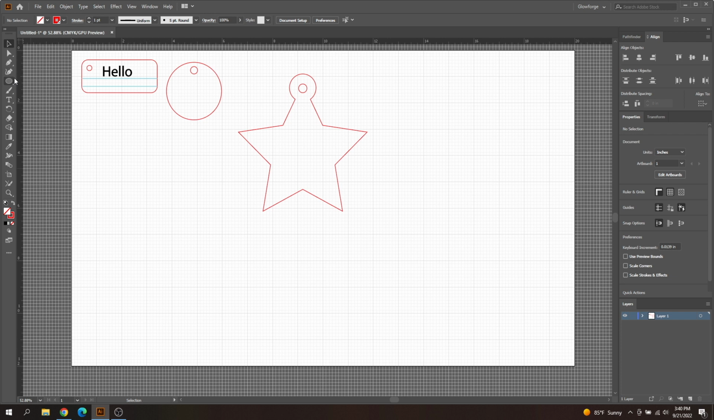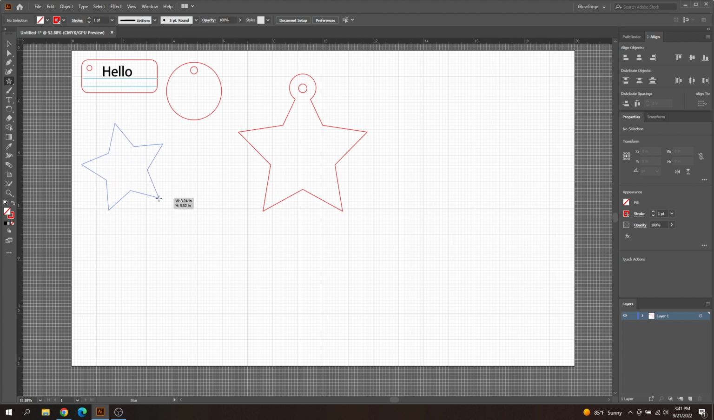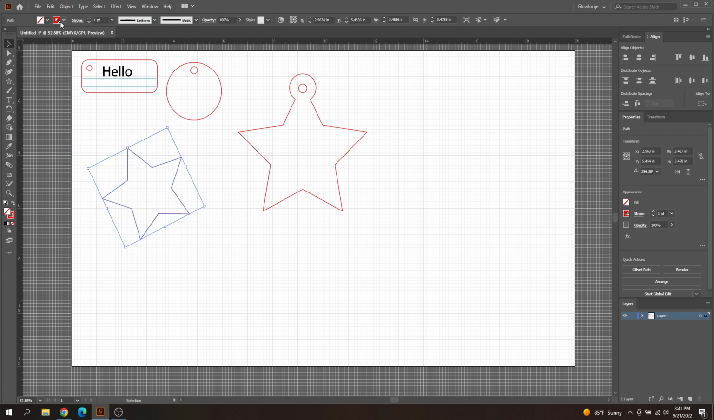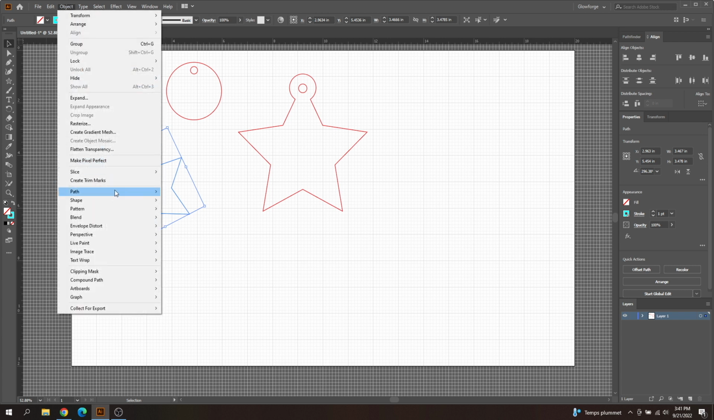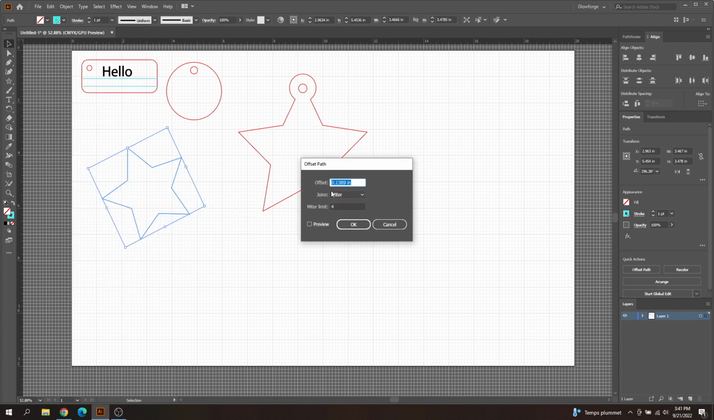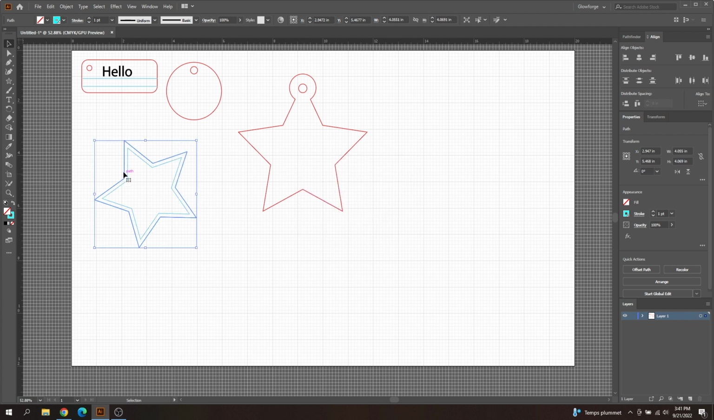So one last thing here is the more advanced thing, and if you want to see a more advanced tutorial, you can check out that other video that I did. But let's use the star for another example. We're going to spin it here so it's a little off center. And we're going to say that this is a score line here. And what we want to do is create an extra space around this. So all we need to do is go up to Object, click on Path, and then Offset Path, and you can choose how much you want to offset it by. I'm going to just use this default amount that I have. Click OK. As you can see, it now offset this.